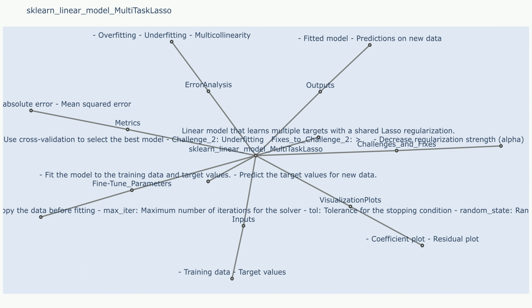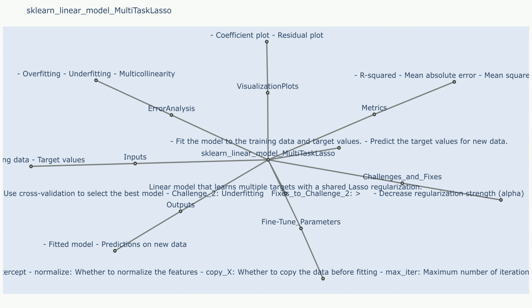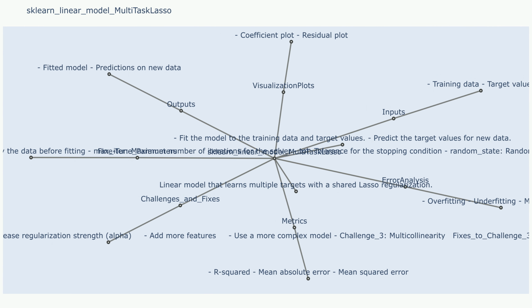Uncertainty methods. Bootstrap aggregation, bagging, trains multiple multitask lasso models on different subsets of data and averages the predictions to estimate uncertainty. Bayesian inference formulates the multitask lasso model as a Bayesian model and uses methods like Markov chain Monte Carlo, MCMC, to estimate the posterior distribution of the coefficients, providing uncertainty estimates. Challenges and fixes.